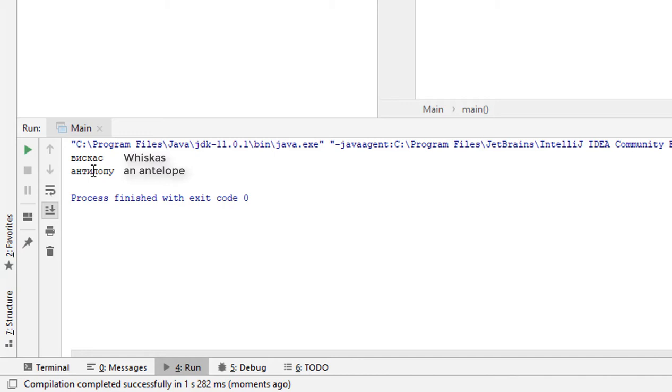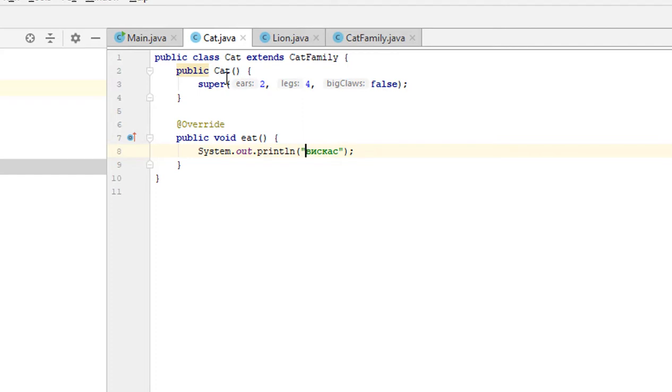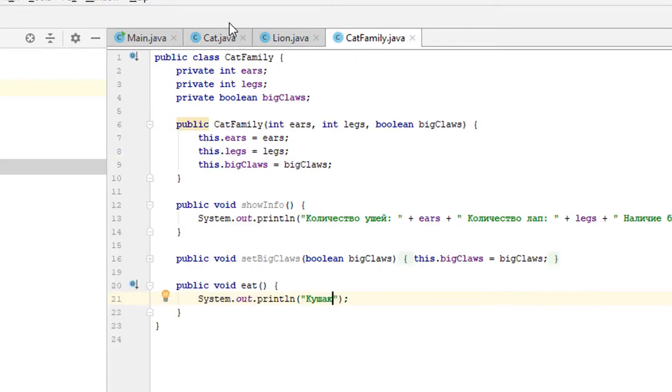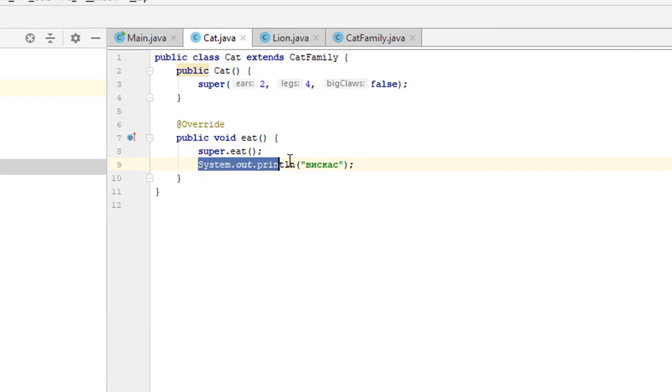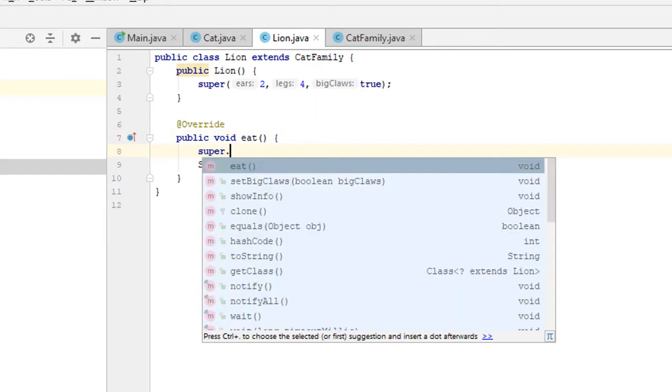But what if we want the superclass method to be called the way it was defined? It's exactly when we need the keyword super, then the dot operator and the method to be called. Let's do this. If we want to call the superclass method first, write super.eat. This will call the superclass method the way it was defined. Here it is the word "eating". And then our line System.out.println will be called. Similarly, we can do this in the class Lion. Write super.eat.